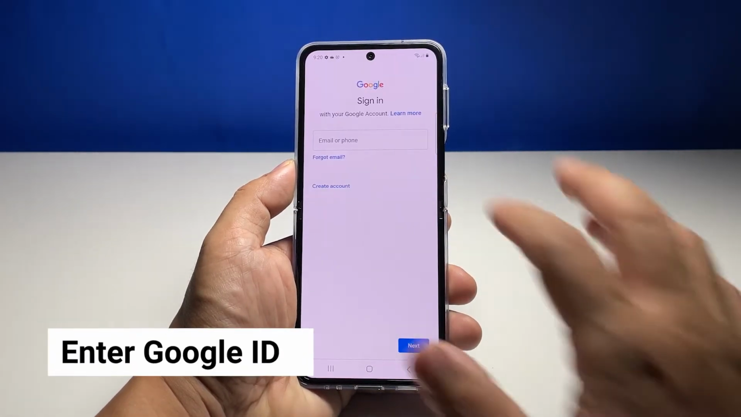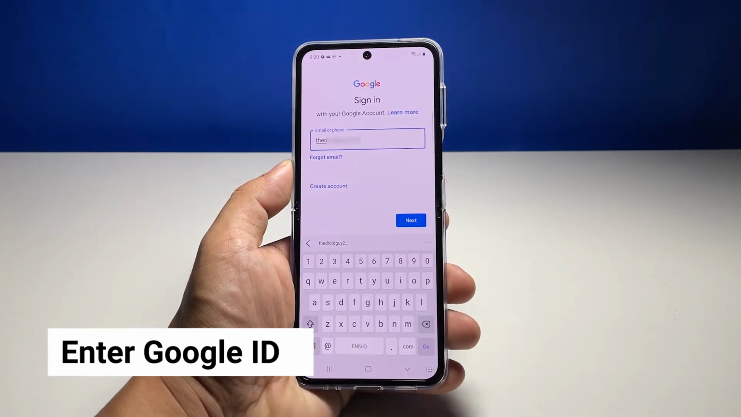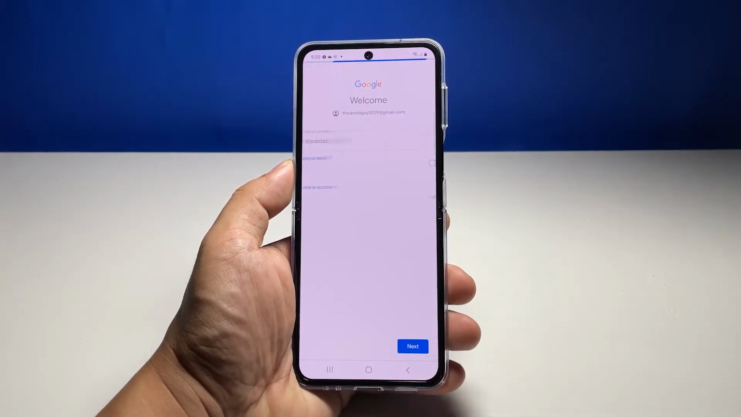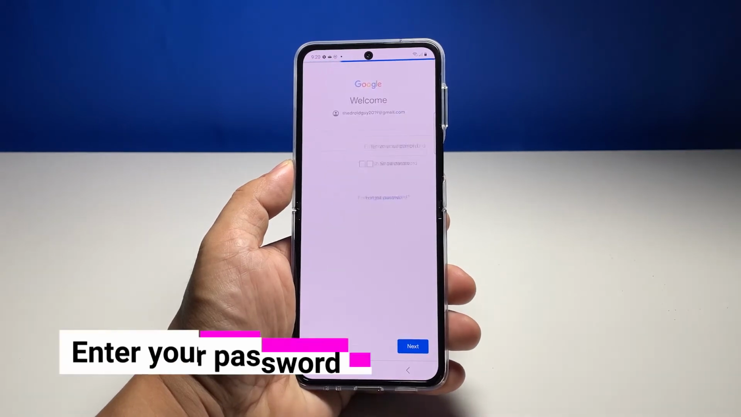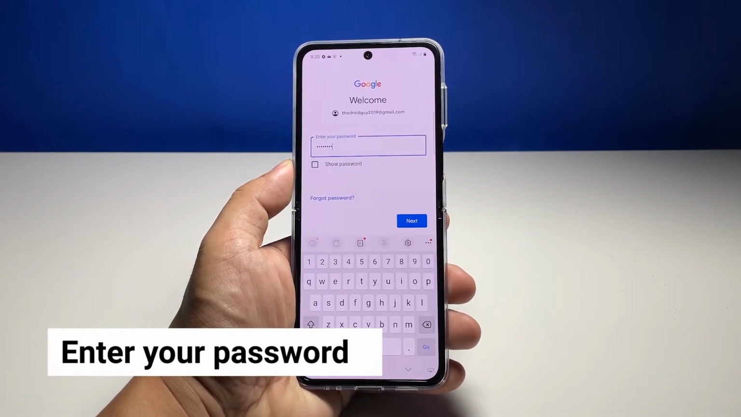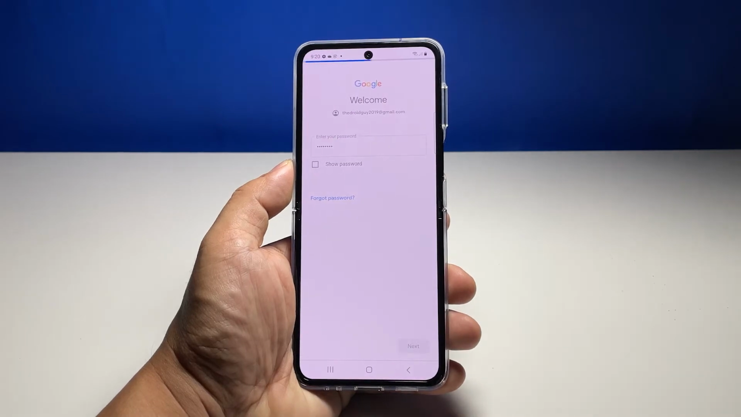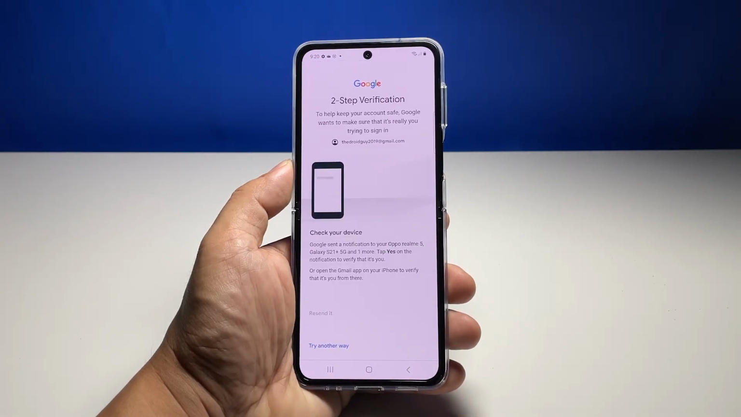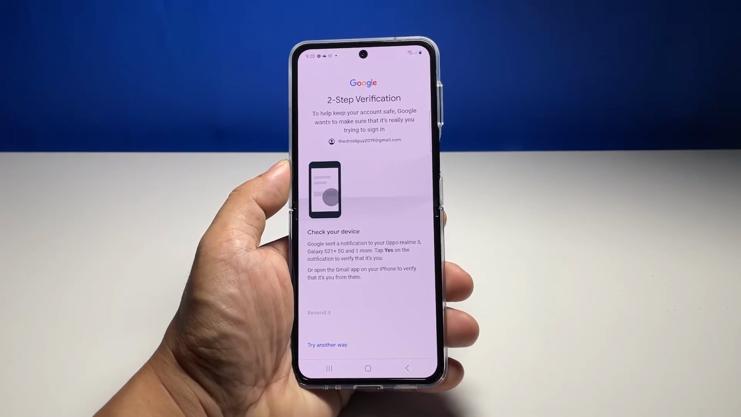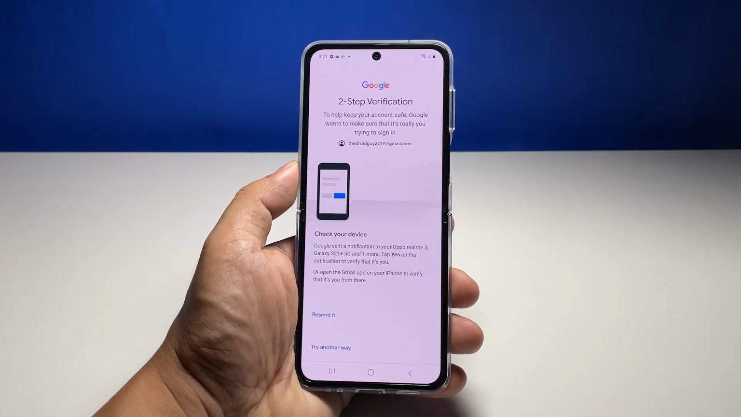Now enter your Google ID, and once finished, tap Next. It will work with or without the domain name or the @gmail.com extension of the ID. On the next screen, enter your Google ID password. If you've turned on the two-step verification, then you'll need to approve the login from one of your devices. But once you've done that, it will automatically log you in.